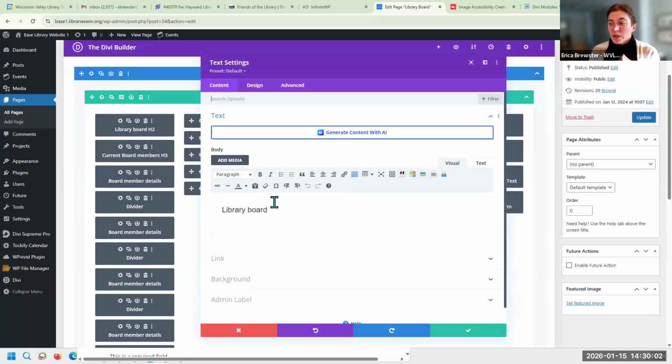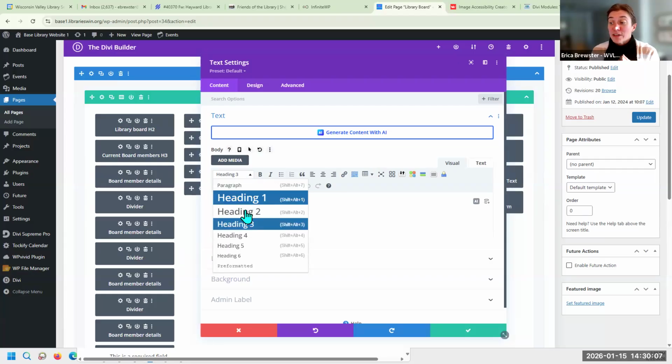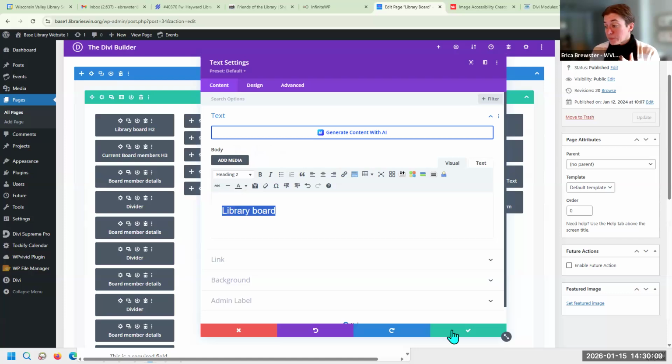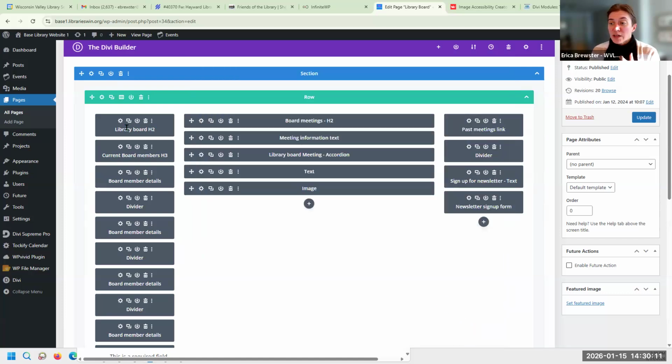This is another one where, again, the library board is actually set at a heading 3. It's supposed to be a heading 2. So now we've got a library board heading 2 over here, and then the board meetings heading 2.